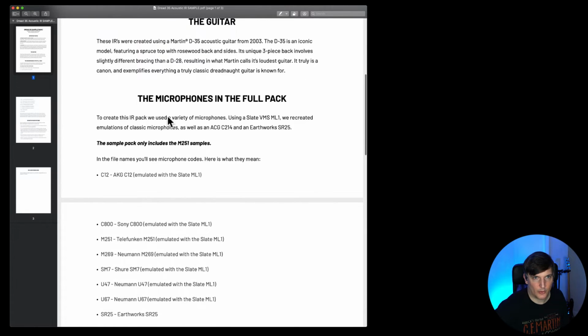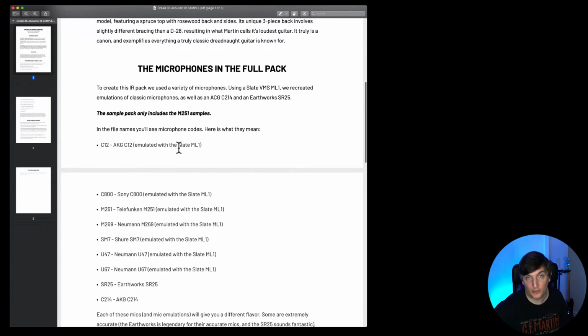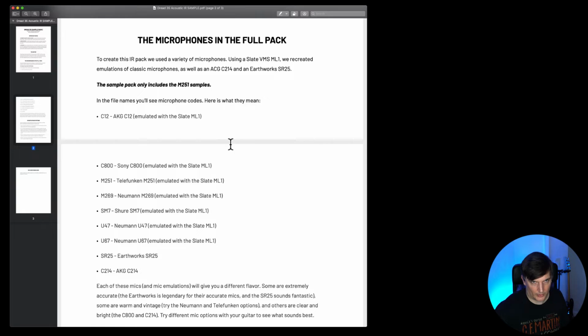To create this pack, we've used a variety of microphones using a Slate ML1. Oh, I have that. I have one of those. It's a microphone that emulates other microphones, or can be used flat, so it's completely flat sounding, which is also cool. The sample pack includes these samples. So this isn't available anymore. This is just something for me to try out and show off to you guys. You have to buy it now. But again, I like it. I like this. The one I've played, I think sounds really good.